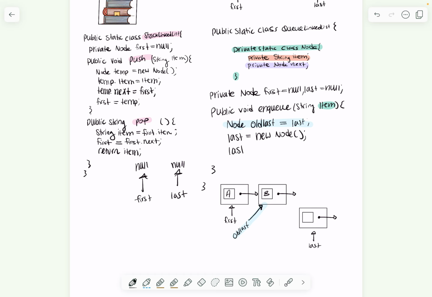So we want to access that last node's item and set it equal to the item that the user wants, which is C. And then finally, have last.next, whatever it's pointing to, be null, because this will be the last item added in the queue, so there's going to be nothing that it should be pointing to. And then the last thing is to have this one connect to this one.